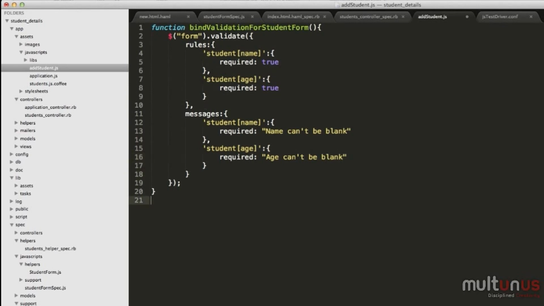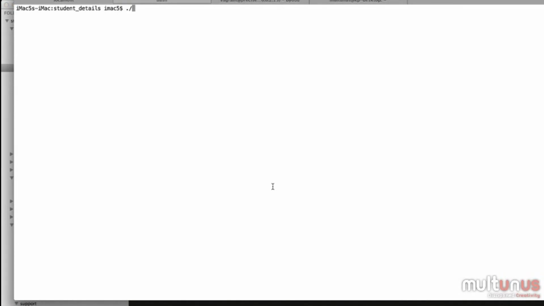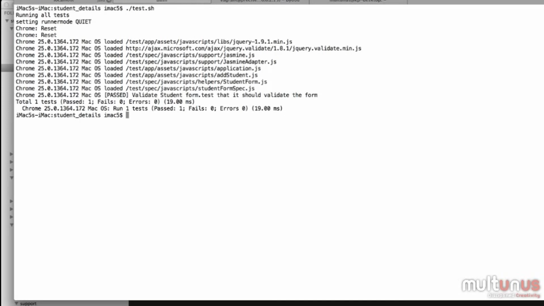Okay, and now we'll call this function from a ready handler. Okay, so bind validation for student form. It will be called as soon as the form gets loaded. Okay, so now we execute our test. Yeah, as expected, it has passed now.